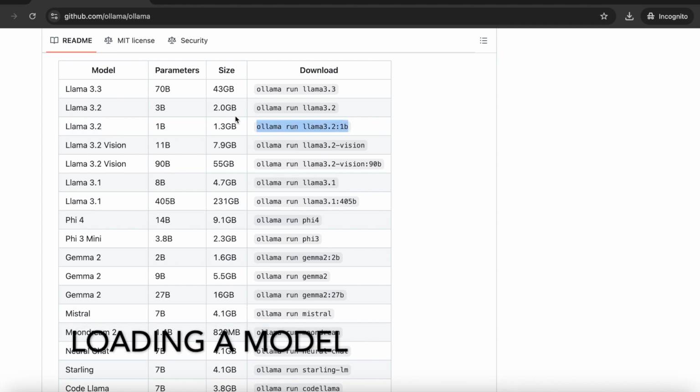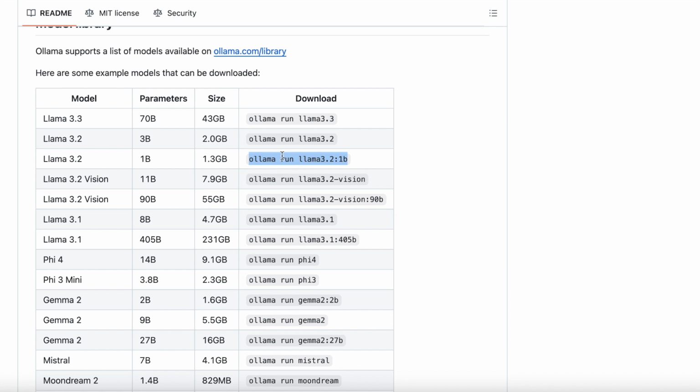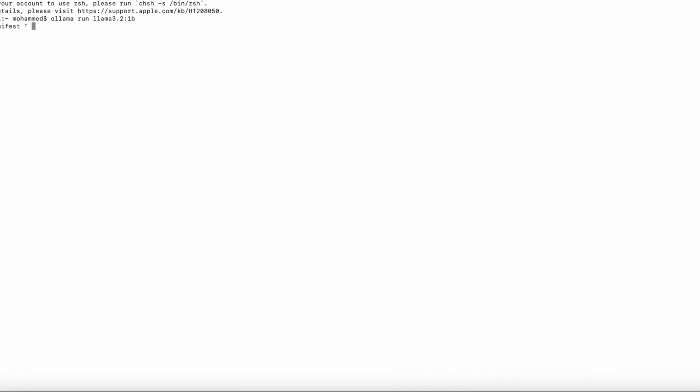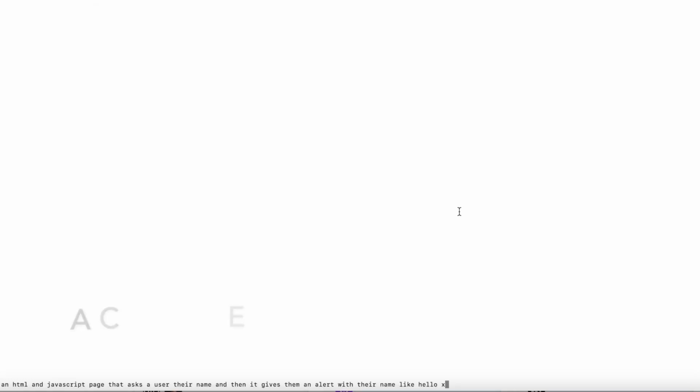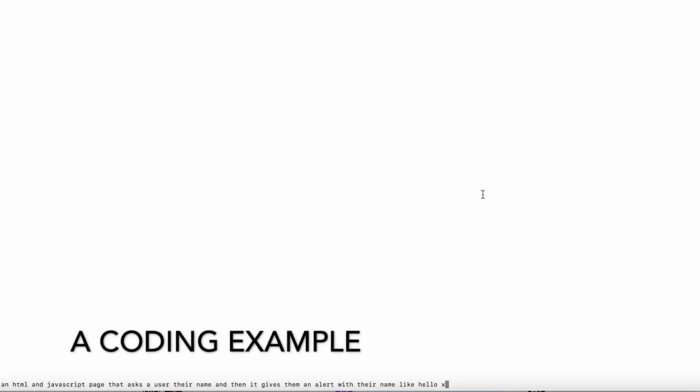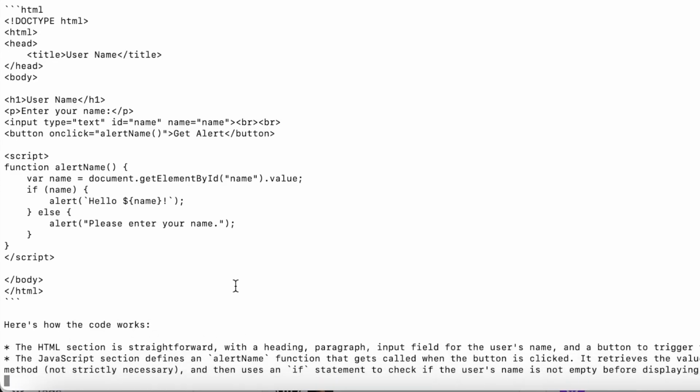For our first one, we're going to be running Llama 3.2. Copy this code over here. This is the smallest model we can possibly run. If you go back to your terminal and paste the code in, it will now download the model. If we type in hi, in the next part, we're going to look at a few very quick things that this model can do. For the first example, which is the coding one, we're going to ask it to create an HTML JavaScript page. As a developer, I can confirm that this is correct.